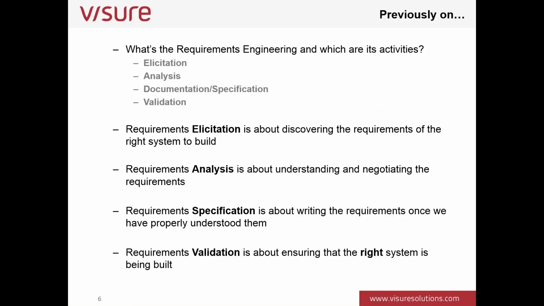The next activity is going to be the requirements specification. Okay, so we are gathering requirements, understanding those requirements and negotiating them with the users, with the stakeholders. At a given point, we need to start writing down formally those requirements now that we have properly understood them. Okay, so we have talked about different ways of specifying those requirements.